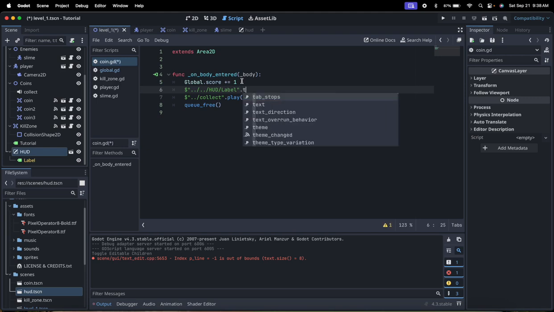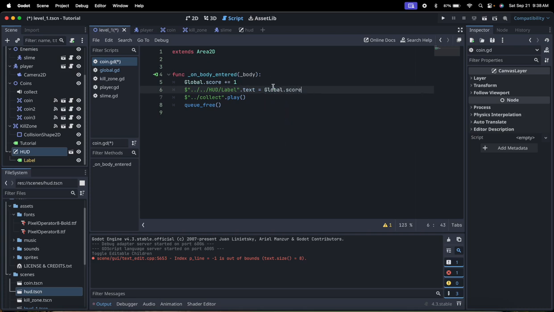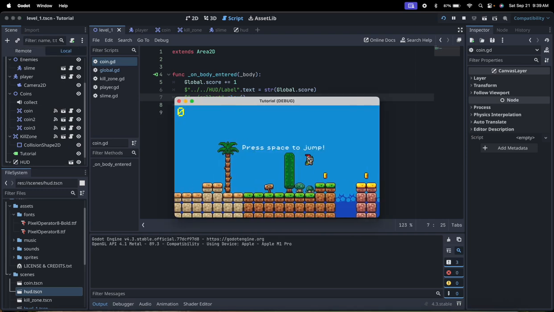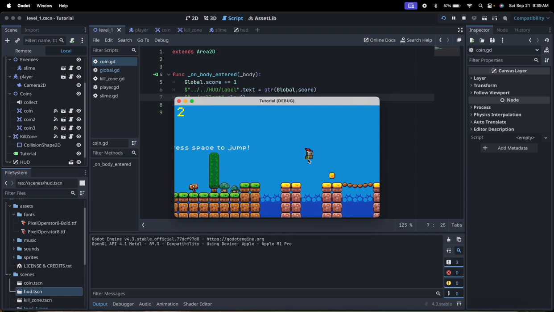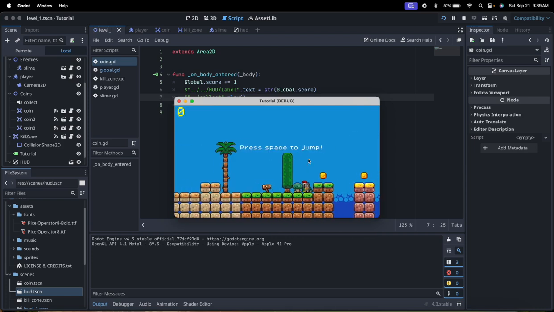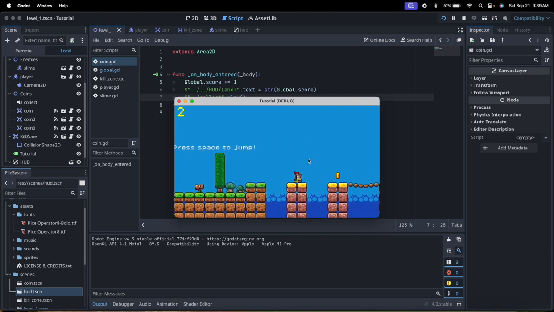We're going to say .text is equal to global.score. However, global.score is a number, not a string, and so we do need to cast that to a string in order for us to set the text as that. And now when we save and run the game, and we collect some coins, the number in the HUD goes up. And if we were to fall into a pit, the number will go back down to 0, and we'll start counting up from 1 again.